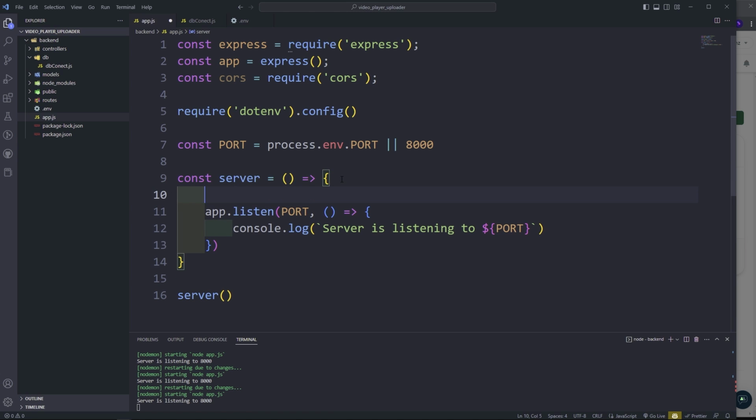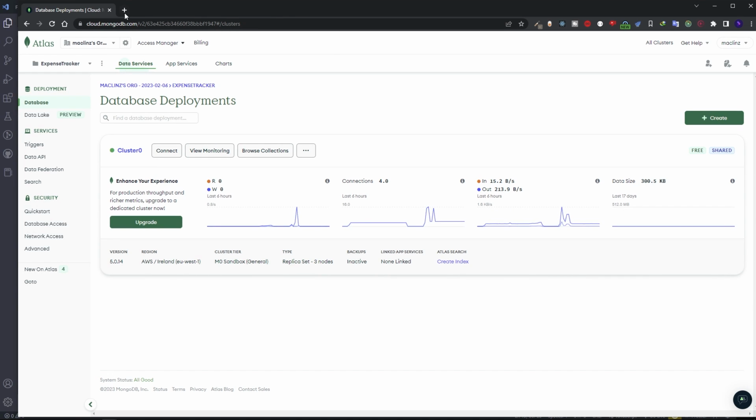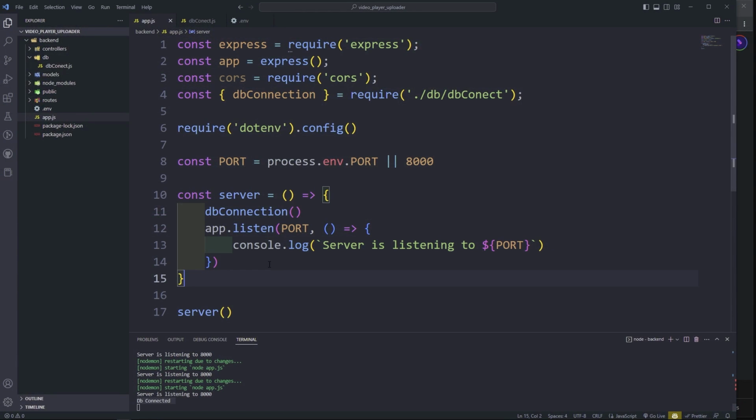Before we listen to the port, let's do the db connection. So make sure you import db connection like this, and then you call the function. So now let's save. You should see "db connected" down here. As you can see, db connected, that means we've successfully connected to our database. Okay, so now, since we've already connected to our database, let's do some middlewares here.